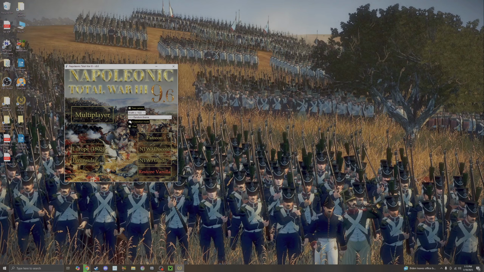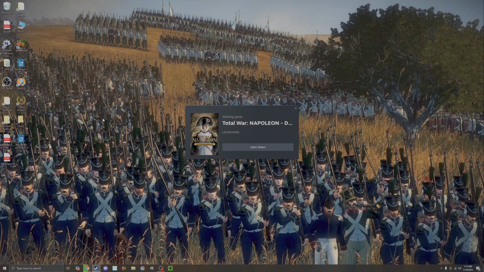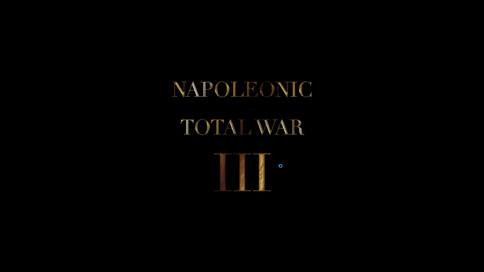You have my favorite thing ever, which is screenshot mode. You just check that box and it will launch with no HUD or anything. That's how you can get some of these pristine screenshots that I actually have going in my background. Yeah, it's the best thing ever. So you're just gonna hit multiplayer and it will launch. It's that easy.